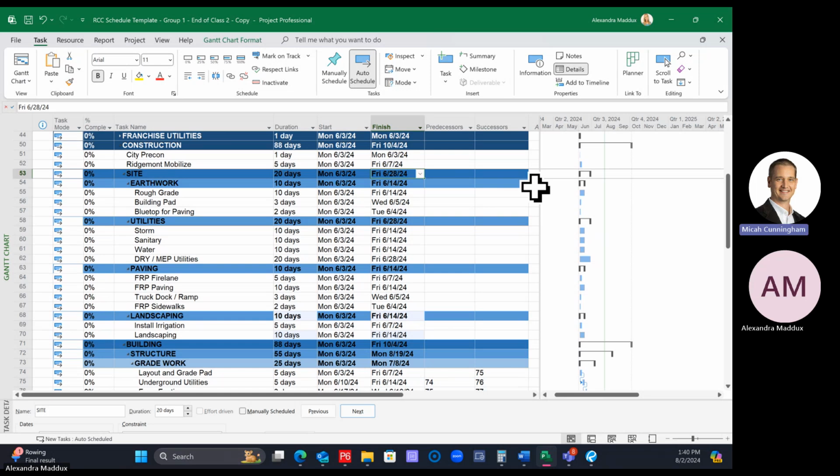So now your whole site work section should have durations plugged into it. None of them are 1 anymore. Now they're all the durations that we've set into the schedule. So next, we're going to add in the logic to these activities. Let's go from City Precon to Ridgemont Mobilize.